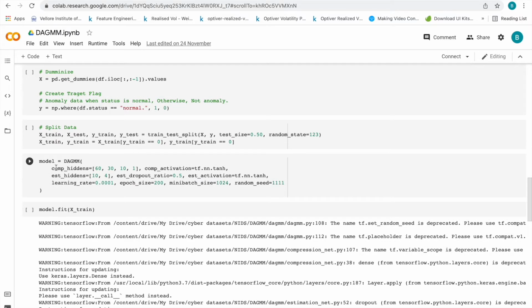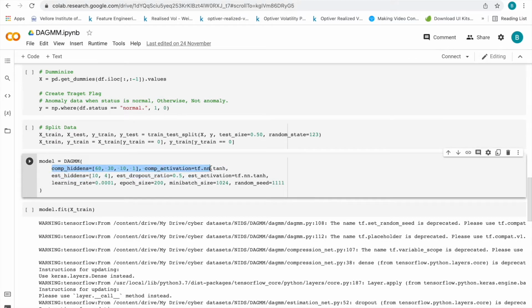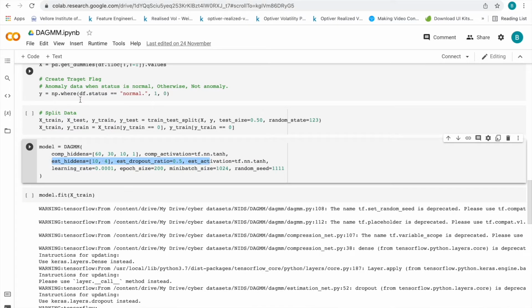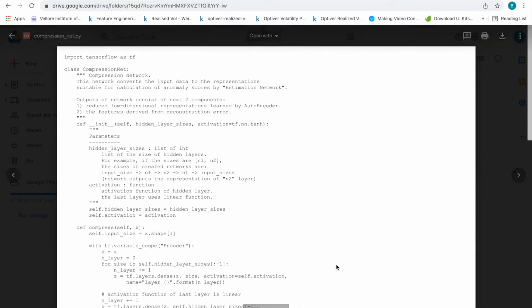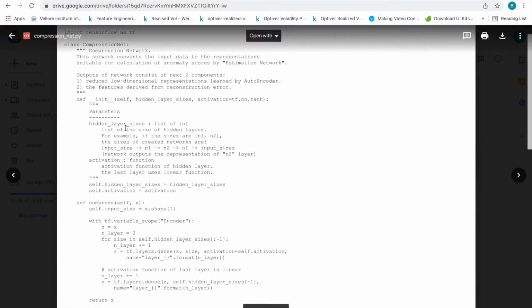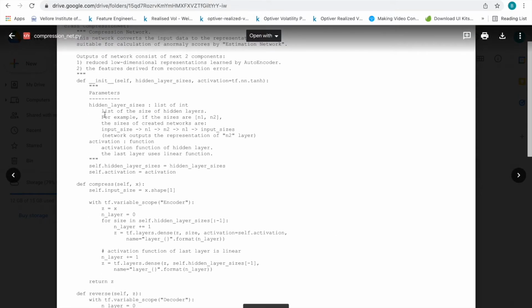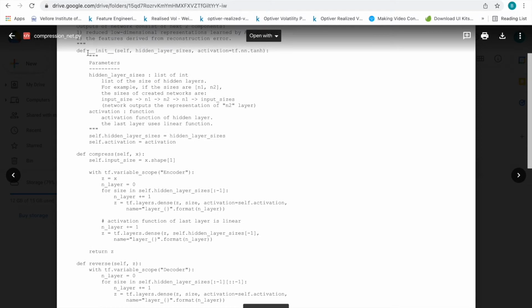And then we create a model. This is the compression net, and then this is the estimation network. This is the compression net. The compression net is nothing but the autoencoder part we have seen in the video. It is purely done for dimensionality reduction.